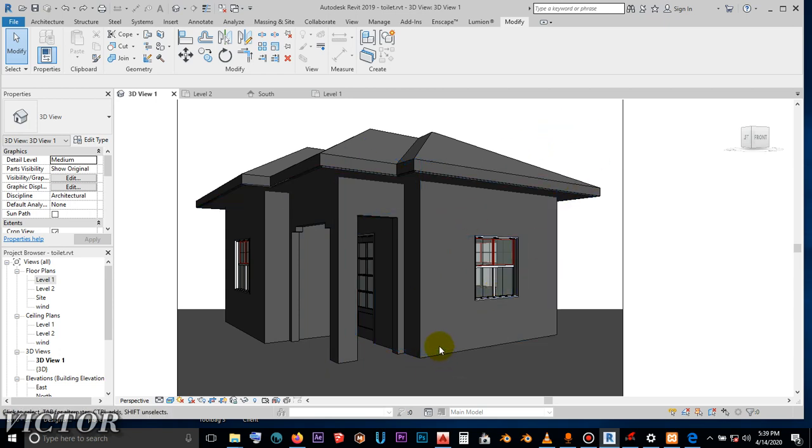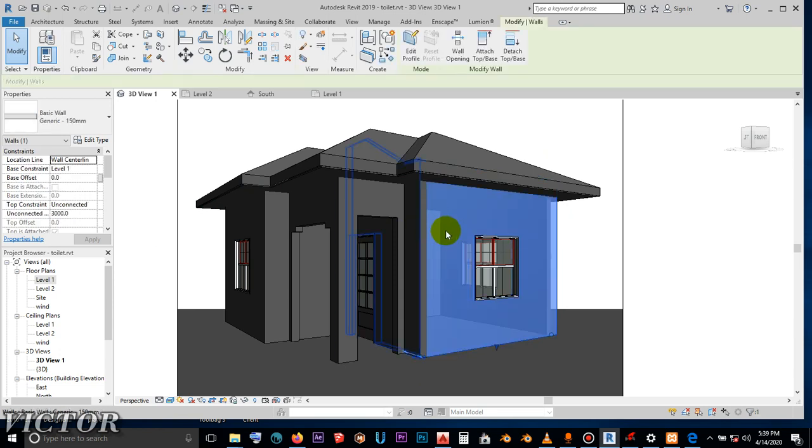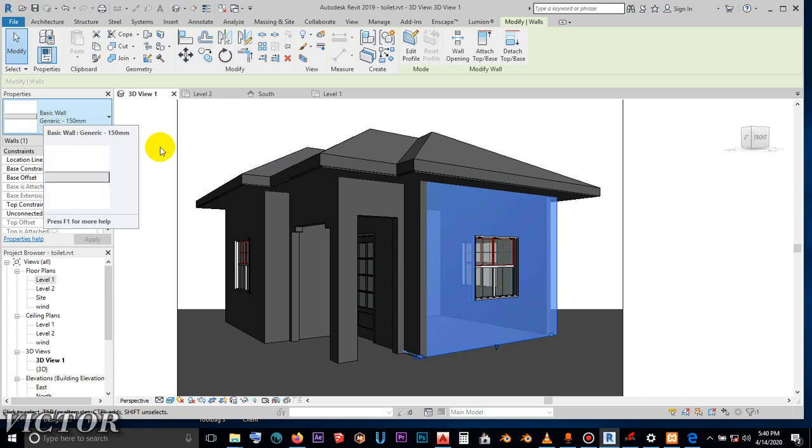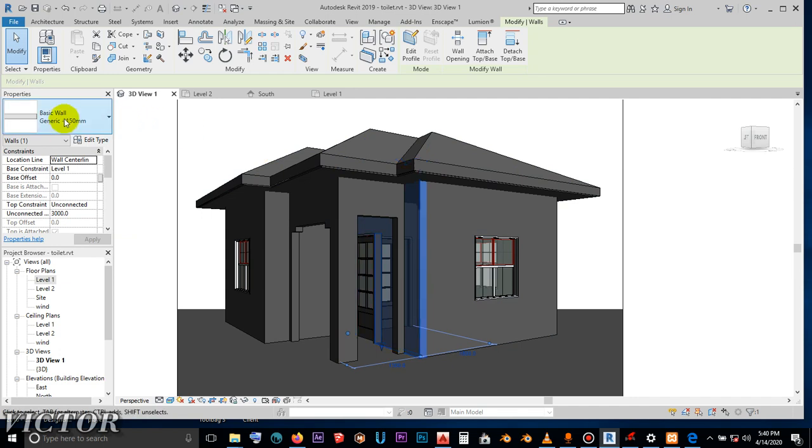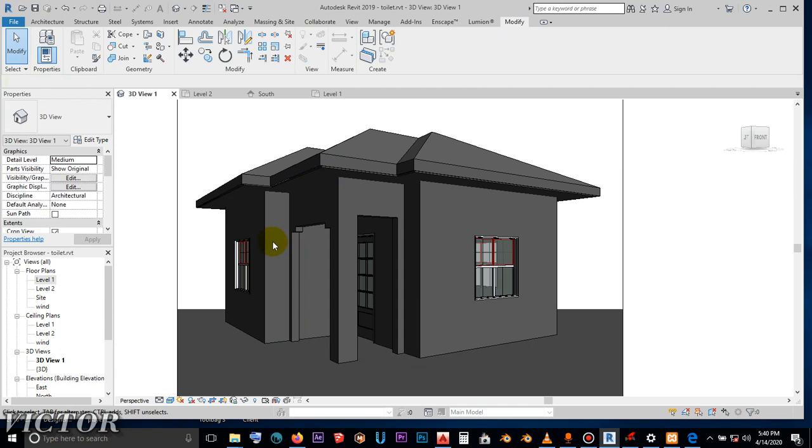Now, the first method is, once you click this building, this wall on this side of the building, the property panel here will show you that the wall you selected is a basic wall, a generic wall, and it's 150 thick. Now, if you select the second wall, it's going to give you the same thing. If you select the third one, this one, they are going to give you the same information. That is to say that all the walls that are here have similar behavior, similar characteristics, and similar properties.